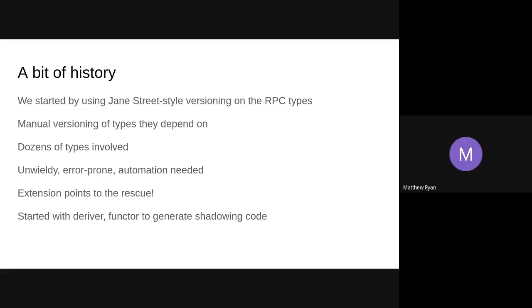A bit of history on the development. We started using Jane Street style versioning on the RPC types. All of this was manual work, and there were a lot of types involved. This proved to be quite unwieldy, error-prone. It was often the case that we would change version types without realizing it. So we needed automation. We started with the deriver, which was a functor that you could use to add the annotations to the version modules and types. And then extension points to the rescue, we started building out PPX and came to the point we are today.